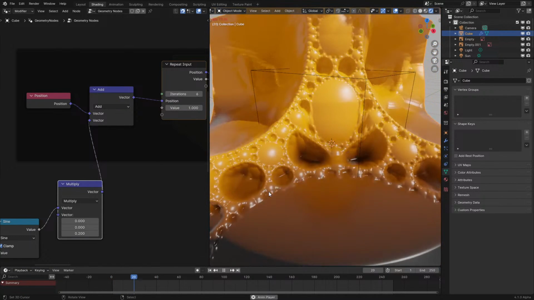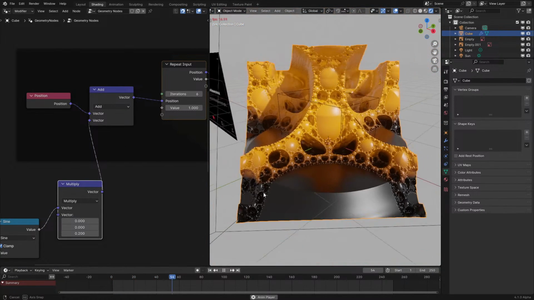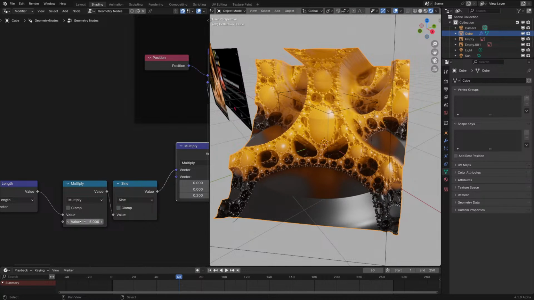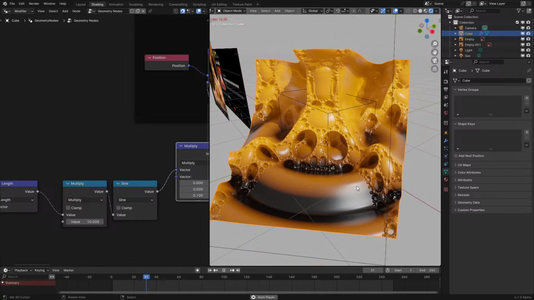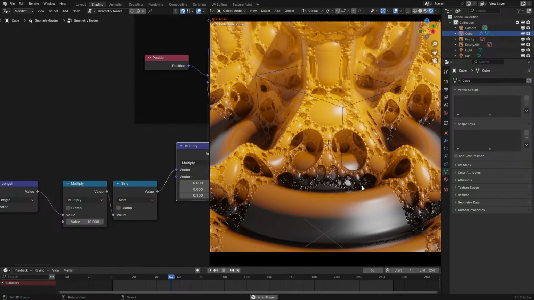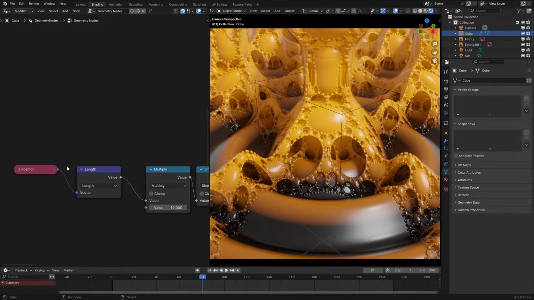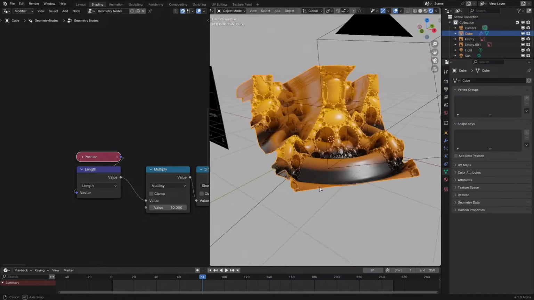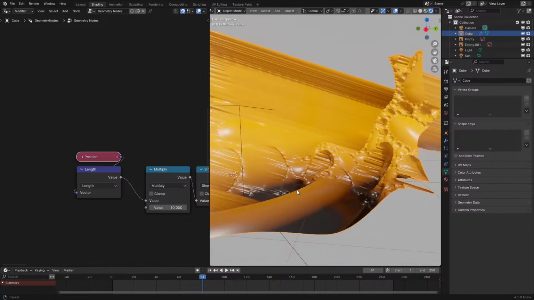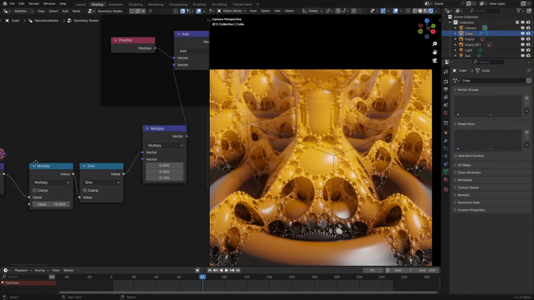Let's play it. So now we should see that the sine wave, I clamped the sine wave. Let's bring that down by a bit more. We should now see that we are now warping the fractal using the sine wave. Cool, very cool, very cool. Look at that. That's amazing.